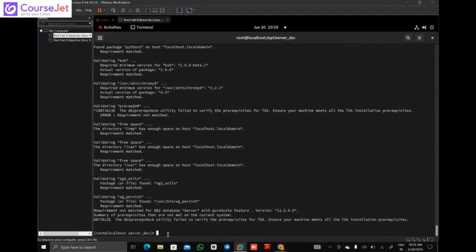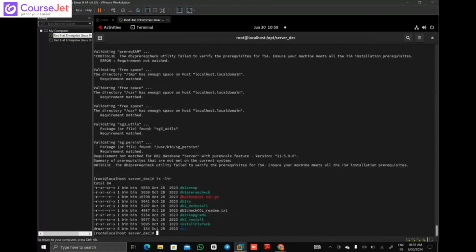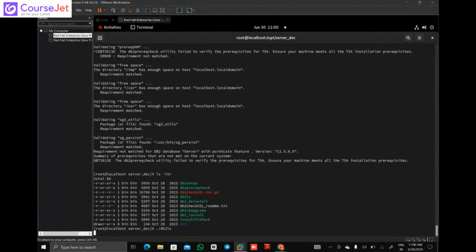Just do ls -ltr here. Before you install DB2, you have to check whether DB2 is already installed on the system or not. For that you can run this binary, ./db2ls. db2ls will list what are all the DB2 products that are already installed on your system.